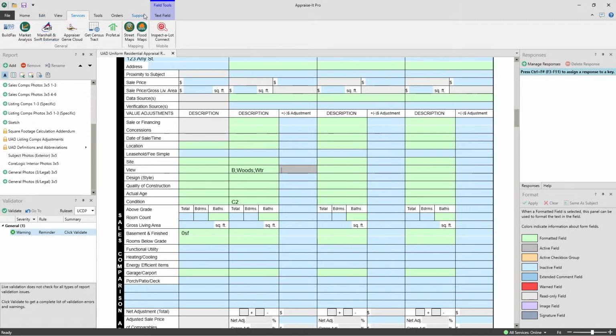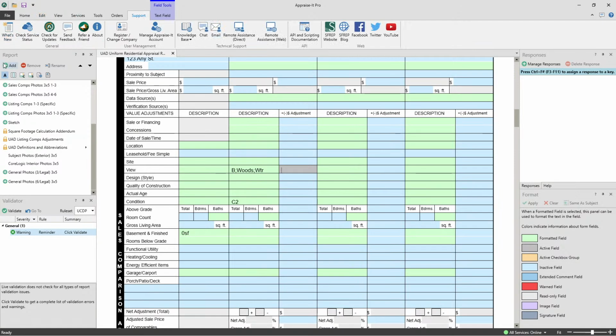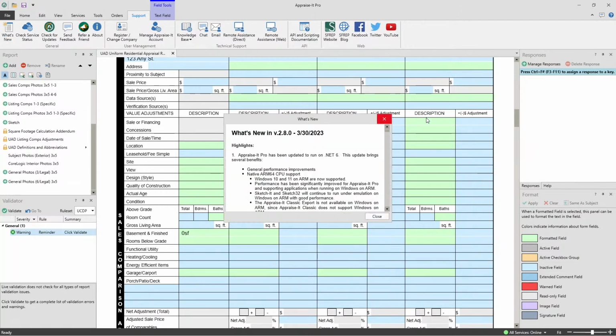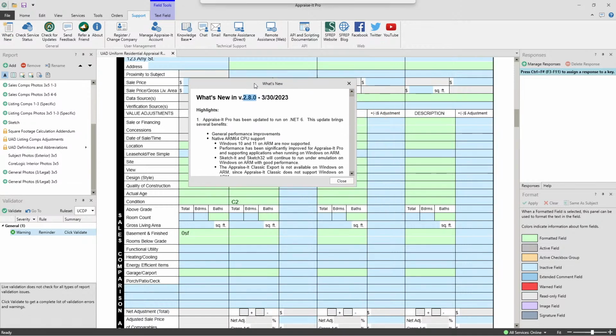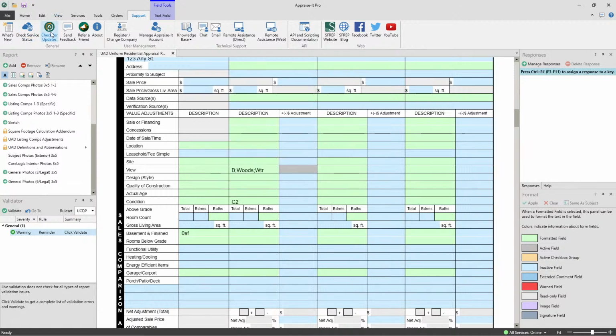And then the last thing I want to show you is over here in the support tab. You can always click on here for what's new, and it will tell you what is new in this particular version of Appraise-It Pro. You can see here that I'm using 2.8. That has not been released yet for you guys, but when it is, you can come in here and you can see all the changes that were made. I also put out a video whenever we release another major version of Appraise-It Pro, so you can look for that in your email, and on our website and on our YouTube page, which is youtube.com/SFREP. We always post a what's new video there. You can always check for updates here.